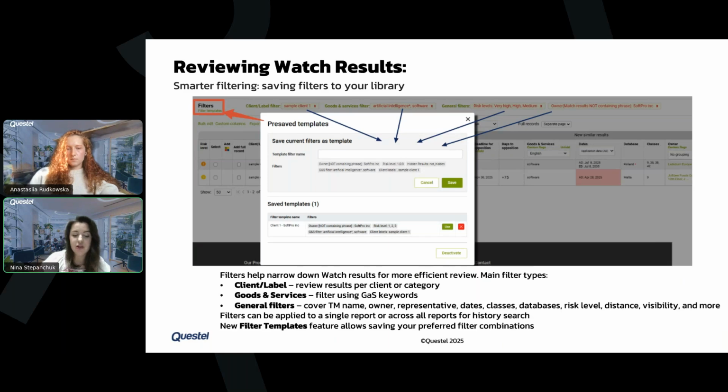And the implementation is very simple. You just apply all the necessary filters, normally as you use your filters, and then you click here on filter templates, give this configuration a name that will be easy to recognize, and save it. And further on, you will be able to select the necessary set of filters directly from this library, as you see over here.